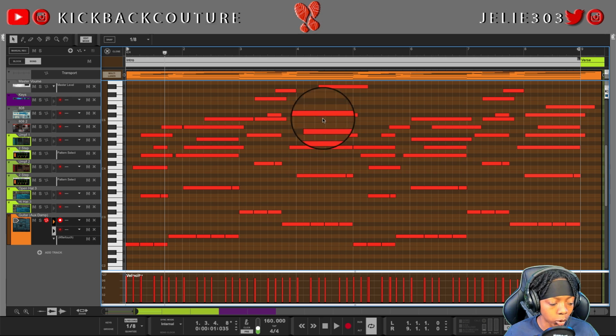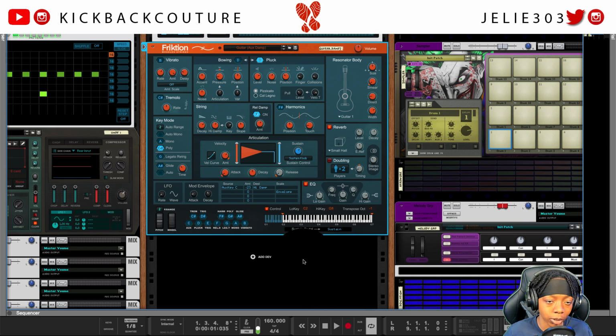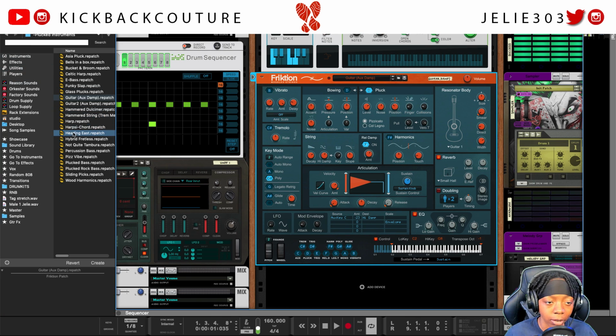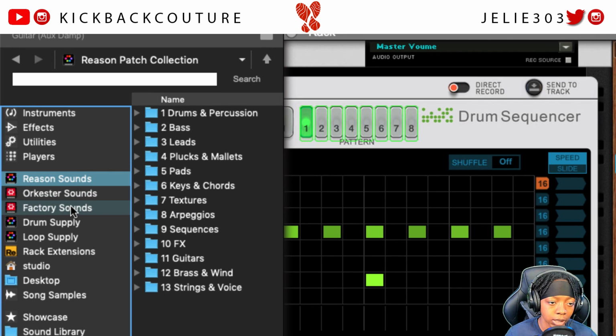Now I'm going to show you some other presets that are available in Reason if you decide you don't want to get Friktion. You don't have enough money at the moment, whatever the case may be. You're just going to go into Reason Sounds, and keep in mind you could do this with the Reason rack as well. All of these same presets are available in the Reason rack.